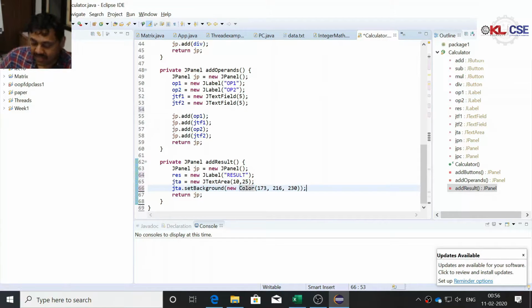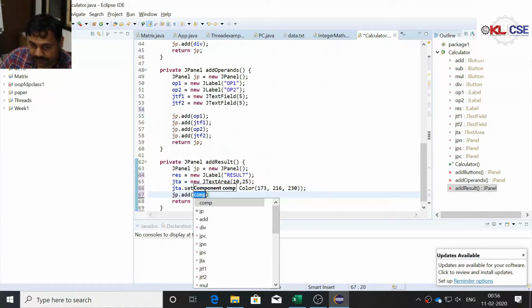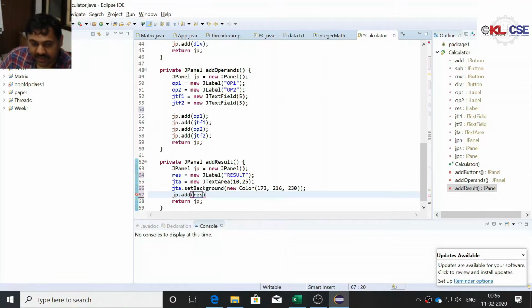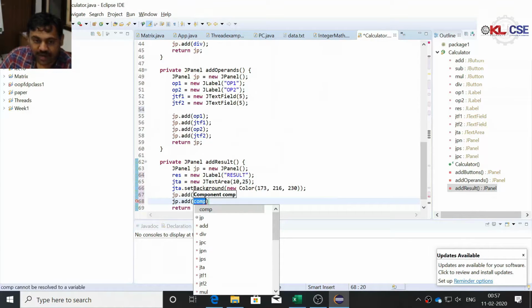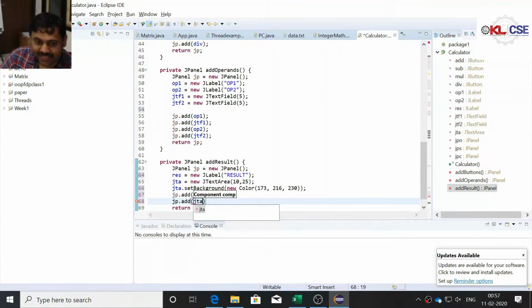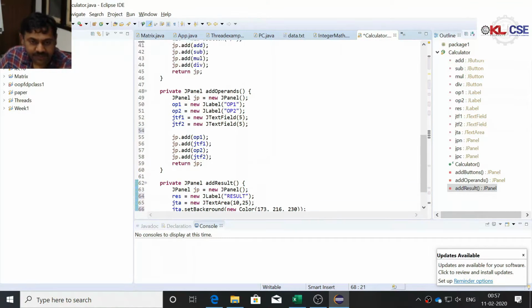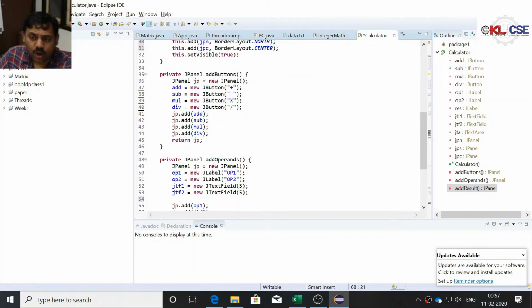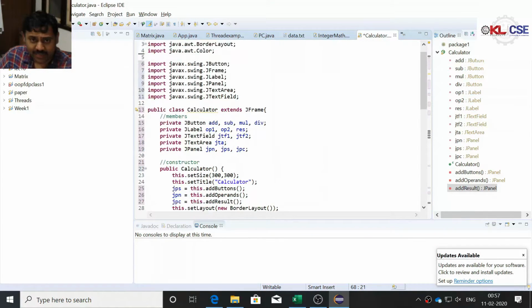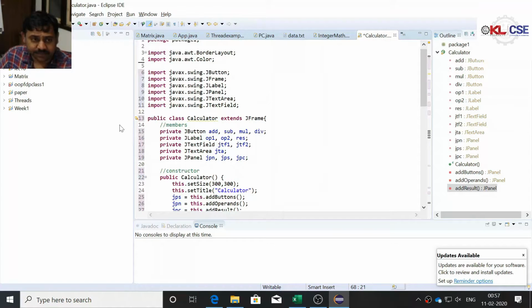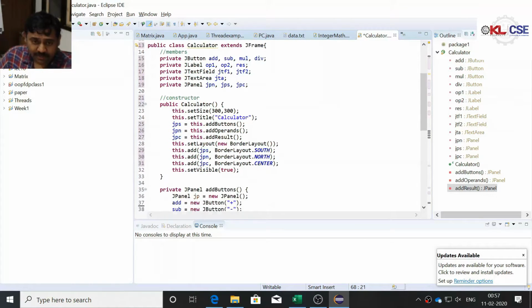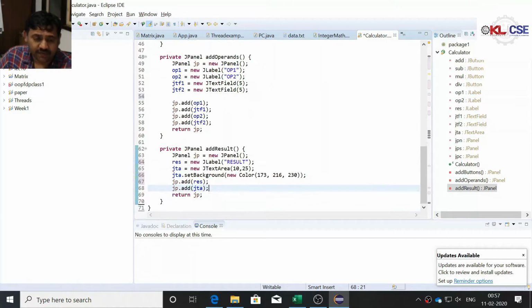I need to add these to my panel. So jp.add of, I will start off with result, and jp.add of, I will then add a JTA. Right, so that's my add result method. So I'm done with adding all these elements. So what I'll do is I'll quickly save this and run this program. So how do I create the frame?